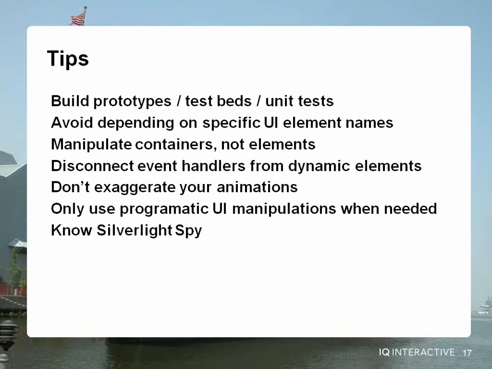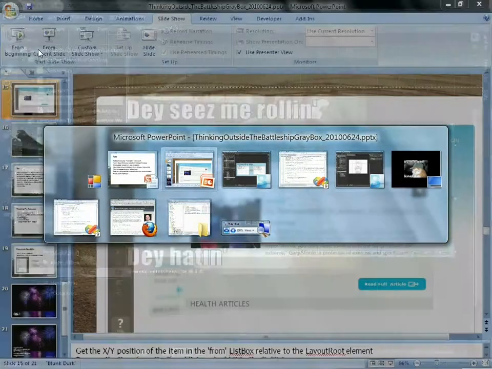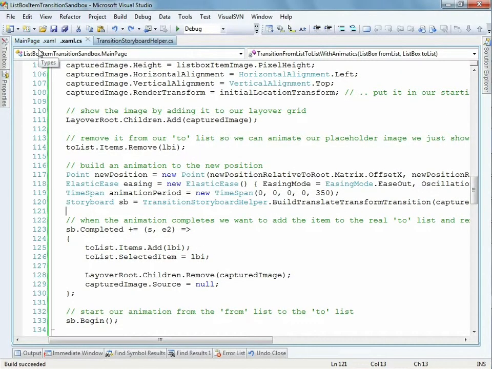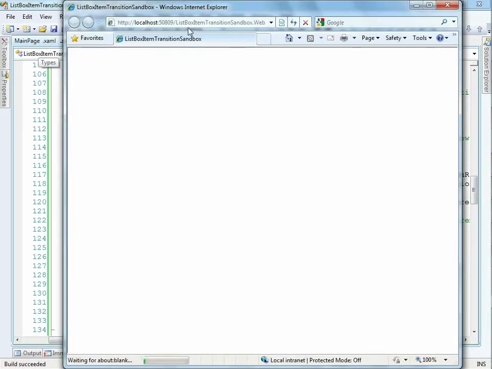Another tool is Silverlight Spy. Anyone in here familiar with Silverlight Spy? It basically allows you at runtime to look at the state of things. I hadn't really planned on going into this, but since so many people haven't seen it, if you're going to get into Silverlight, you have to know Silverlight Spy.